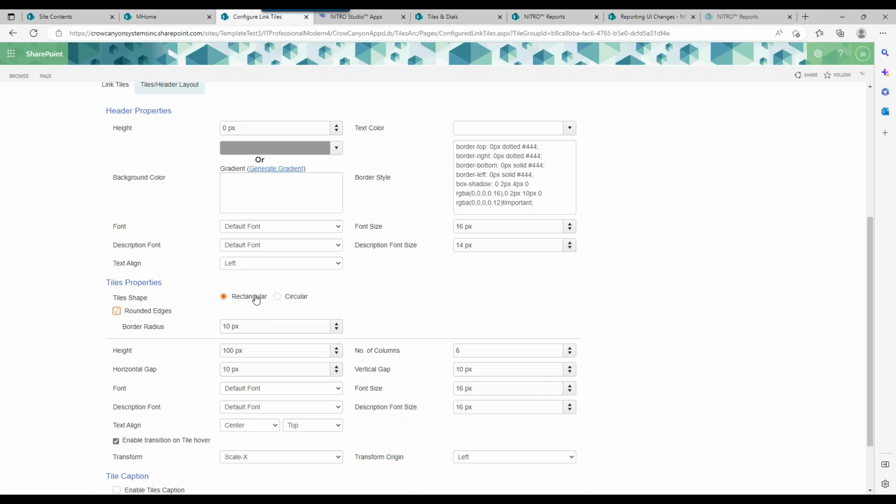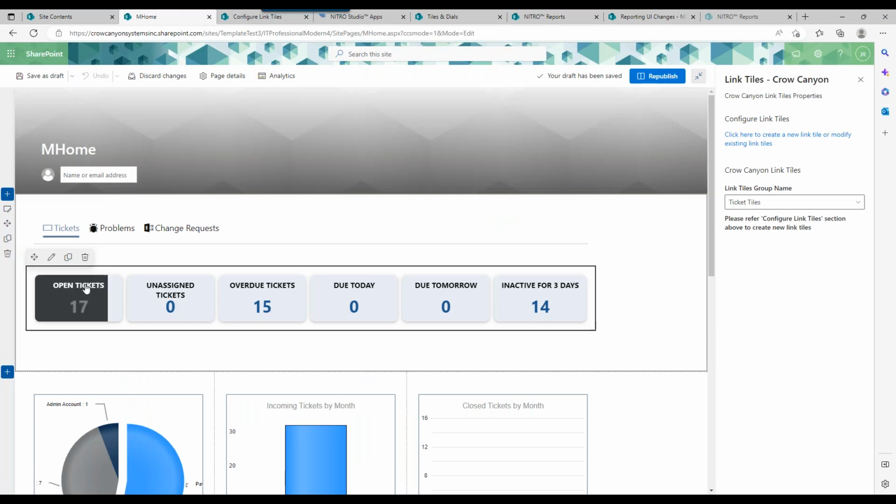So we've gone through. It's marked as rectangular. We've clicked on rounded edges. Once you click that, you're going to get this option to choose the border radius. And the border radius simply tells the system how much of a curve you want on that tile. So if I do a bigger number, it's going to be a bigger curve, and you kind of see what it looks like right now. And maybe if I hover over it, it'll be a little more obvious.